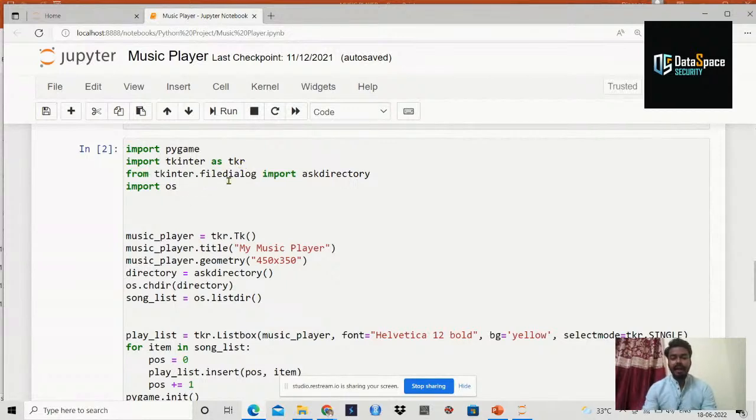From tkinter.filedialog, import askdirectory. Okay, so this is the askdirectory, which means it will automatically find the directory in which the songs are present.